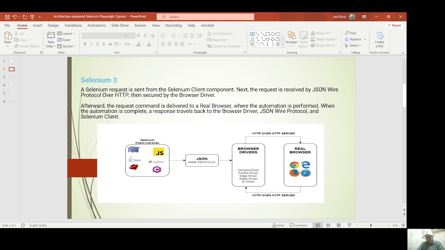Then it is received by the browser driver. That means it will be sent to the browser driver. There are different browser drivers like Chrome driver, Firefox driver, Edge driver, Safari driver, IE driver. Afterwards, the request command is delivered to a real browser. So the browser driver will send the request to the real browser, again using an HTTP server.